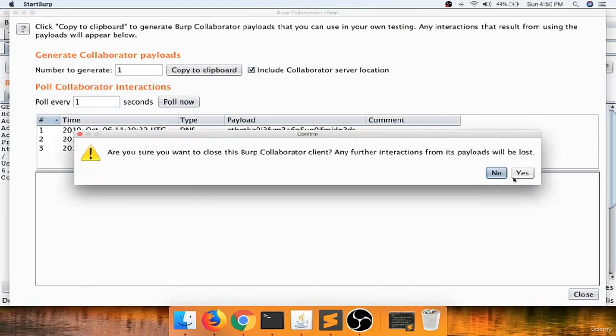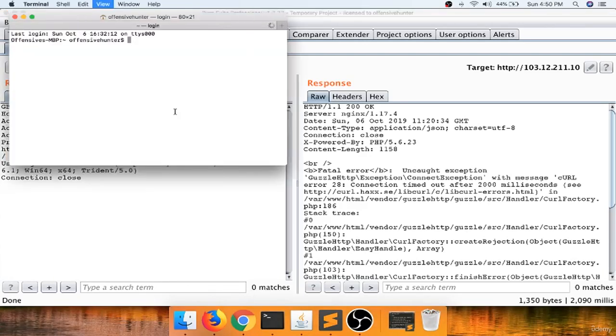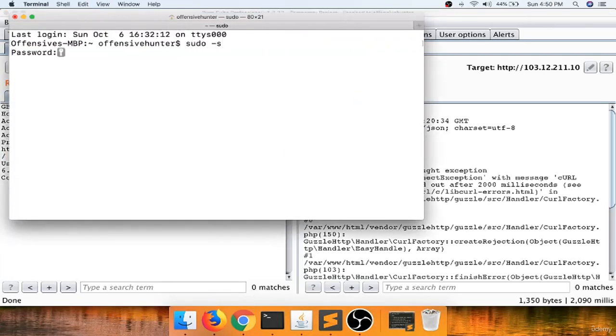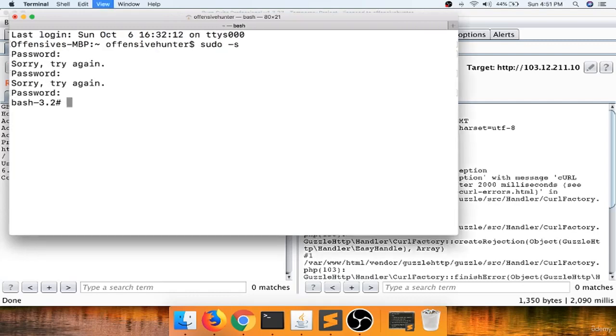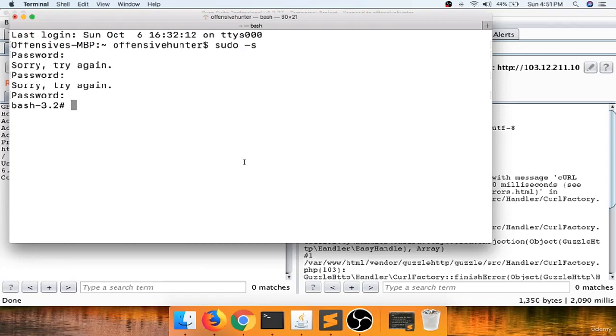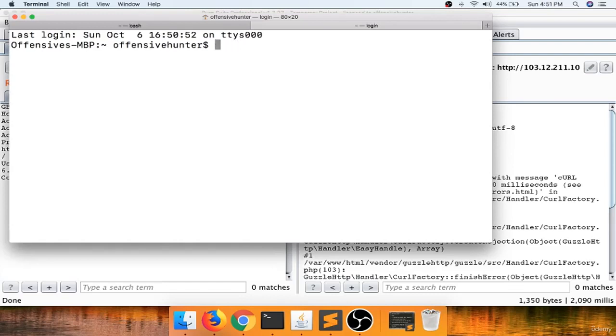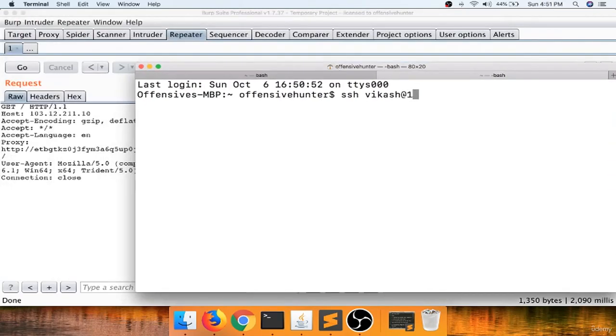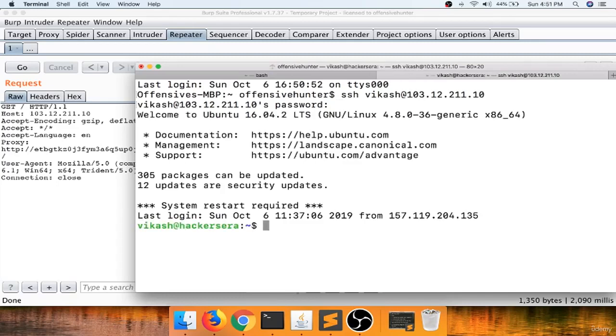So let me start an NC server first. I have a Kali machine that has a public IP address, so that's why I'm using that one. I'll simply try to connect with my SSH server. So I have ssh vikas@ the public IP I have, 3.12.211.10. Okay, so this is my system. Done.